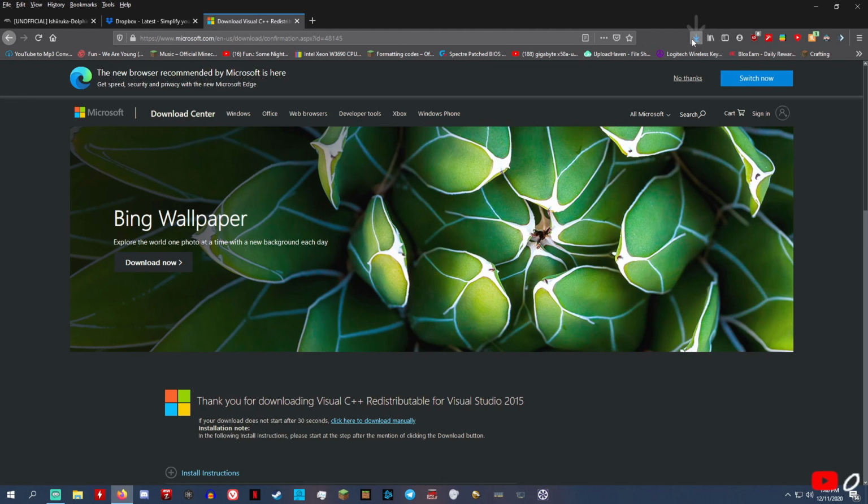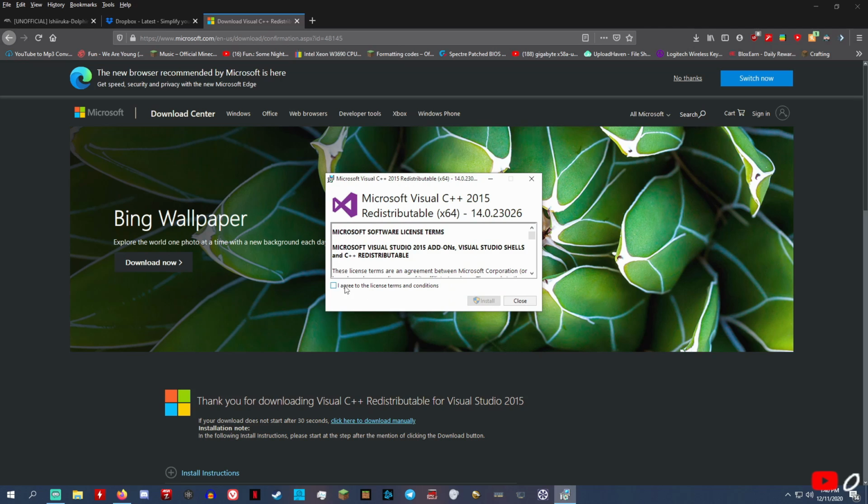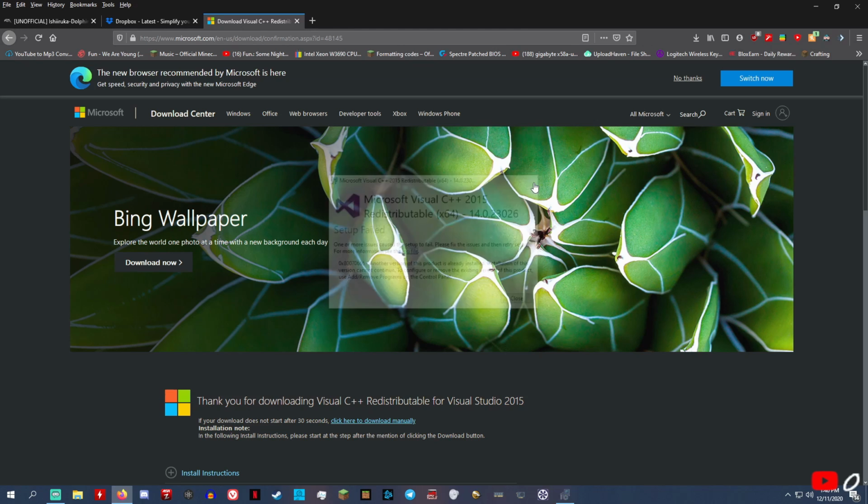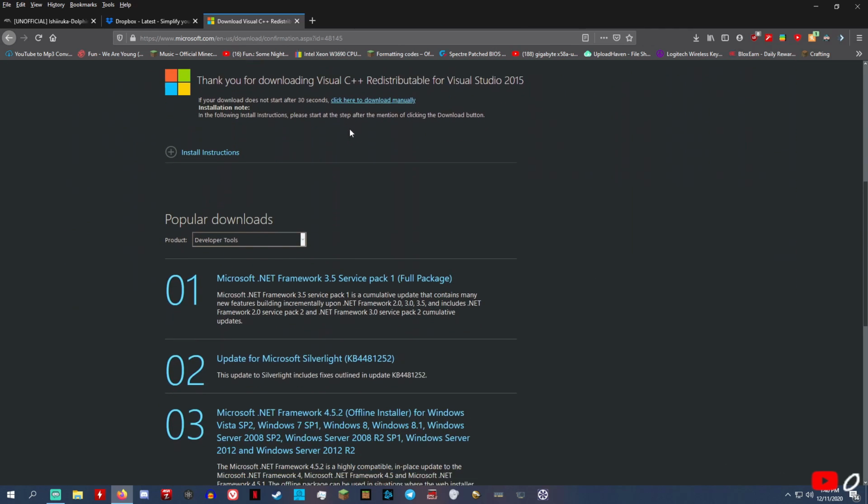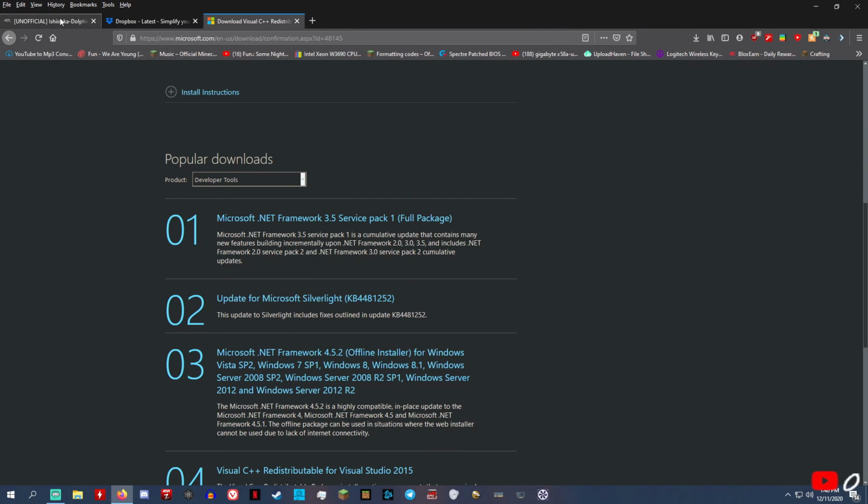and save file, and then just click on it, open it up, and then you want to press I agree to the license terms and conditions, and press install. Setup failed because I already have it installed, but it's super simple. It's really just like 3 clicks that you have to do. Don't worry about it being too complicated from there. It's really simple.